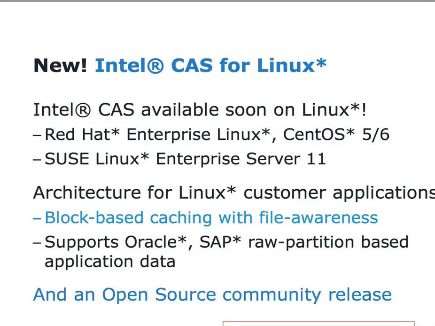And given that, we have made the decision to open source, or GPL, the entirety of the Intel CAS for Linux product. So this will ship in 2 versions, an open source code release, so anybody can grab the code, compile it to their favorite Linux operating system, and they're good to go.